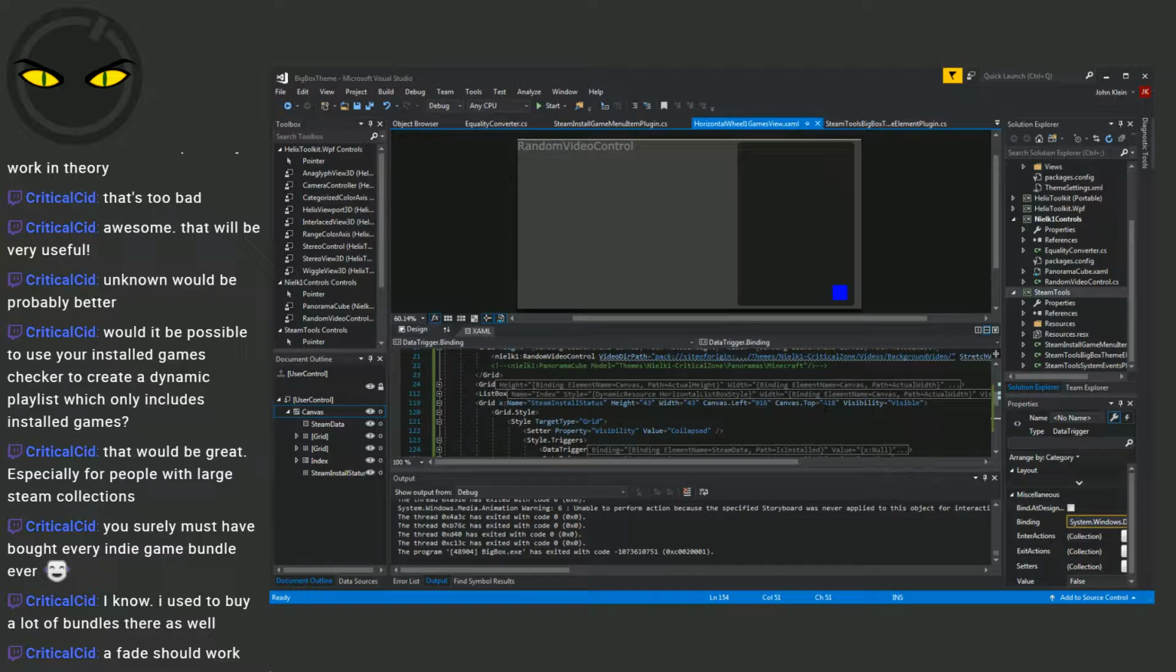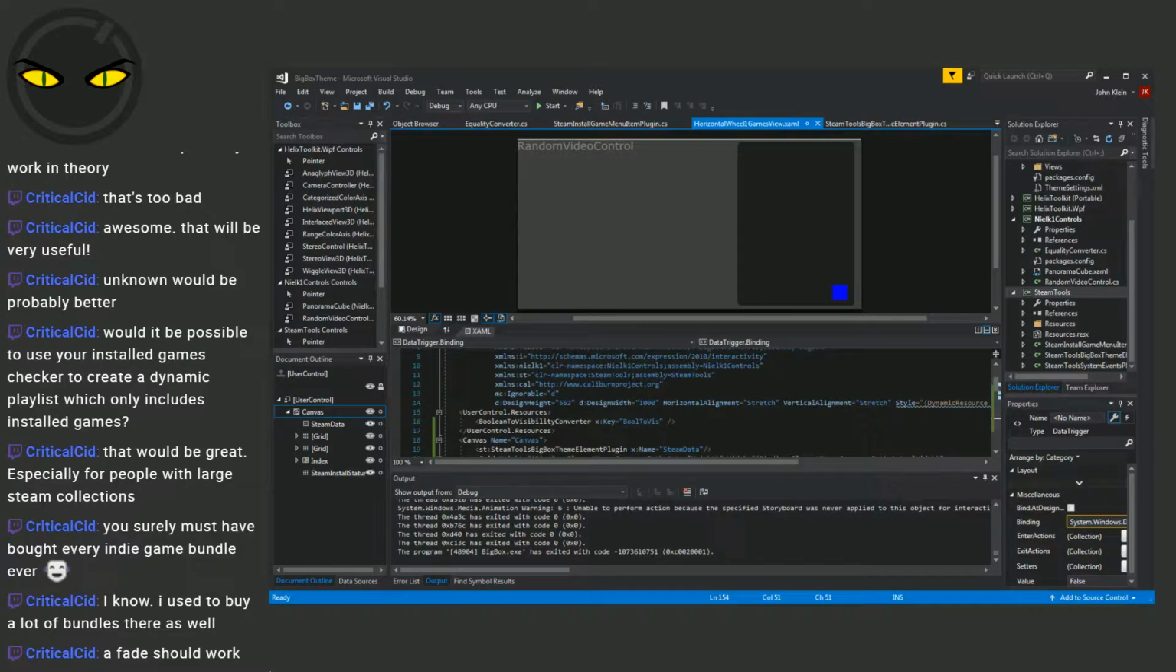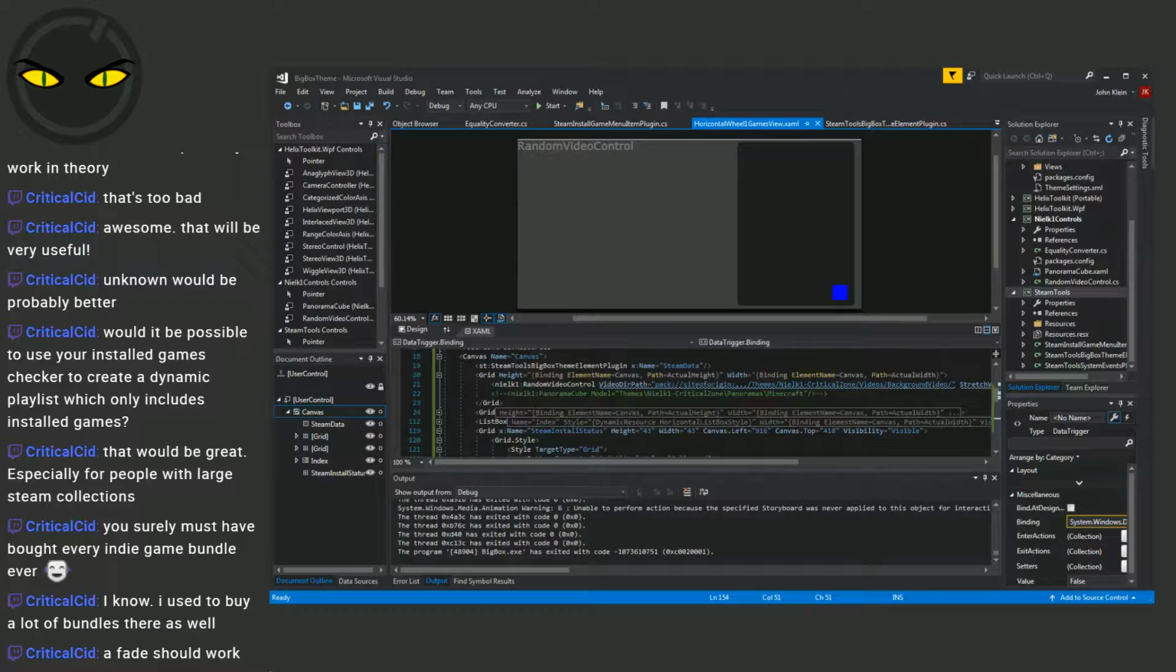So my Steam interface is working. I need to clean it up a little bit so it has timeouts in both directions, so neither program can get frozen, but that's good. I've encapsulated some basic Steam information into a control, which you just drop on your Steam thing. Here it is right here. Steam Tools, Big Box Theme Element Plugin. I should give it a better name.